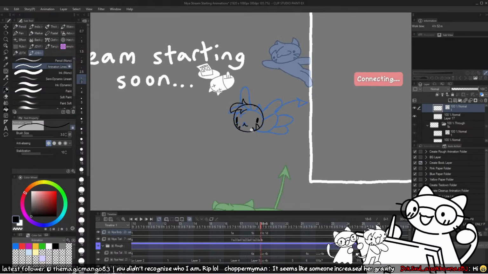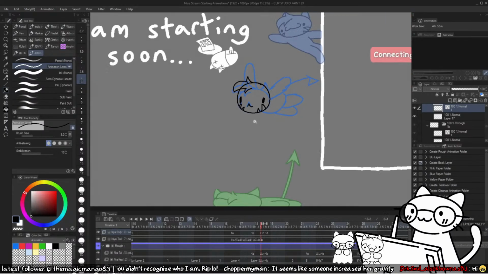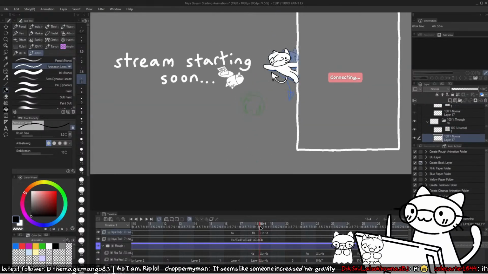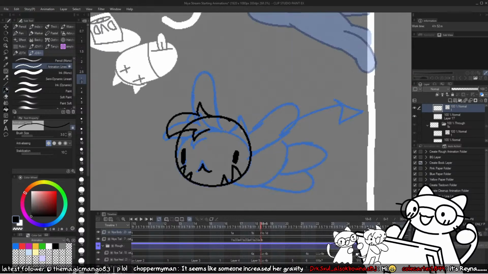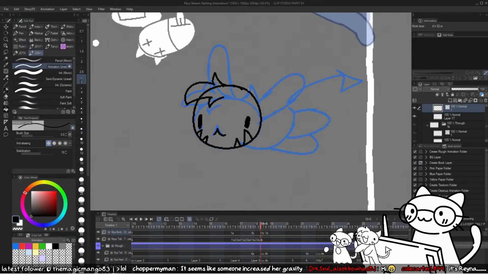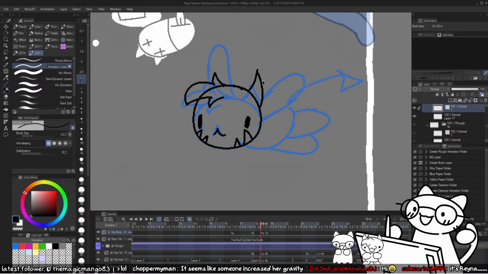It seemed like someone increased her gravity? Oh, yeah, because she's falling. Gravity, that son of a bitch! And then we'll make the ears longer.